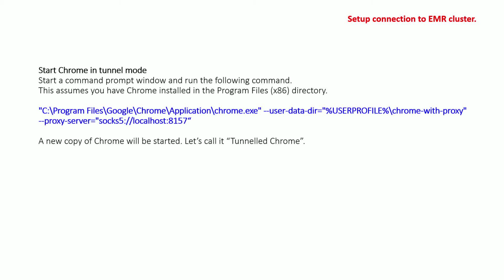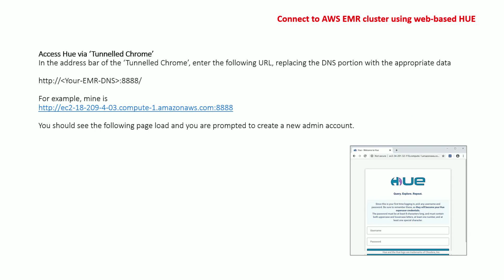So next we will start the command prompt window and run this command. I assume you have Chrome already installed in the Program Files directory. So a new copy of Chrome will be started. Then we can access the UI via this Chrome.